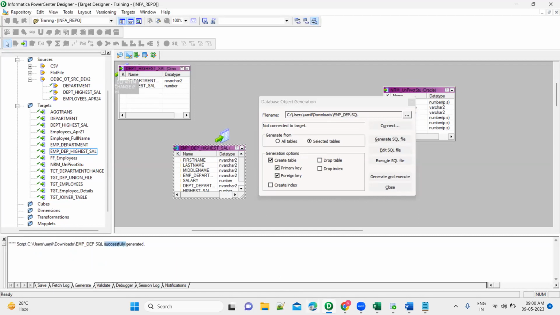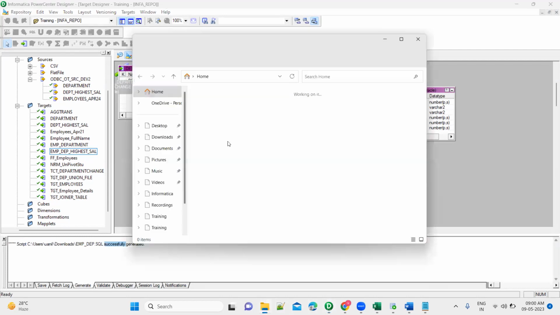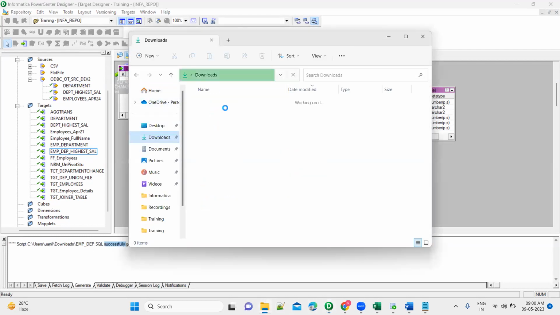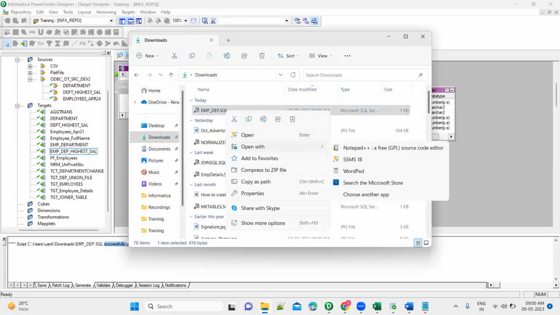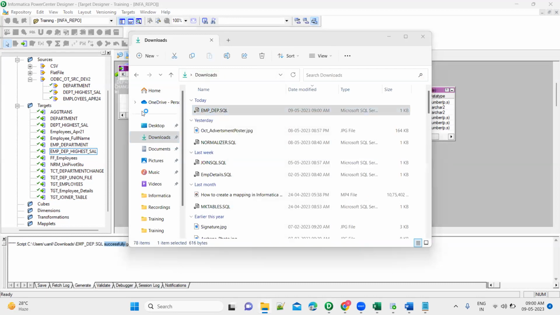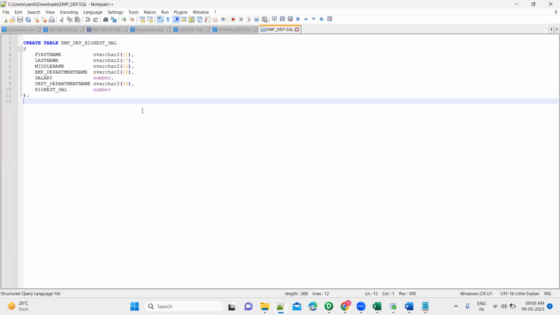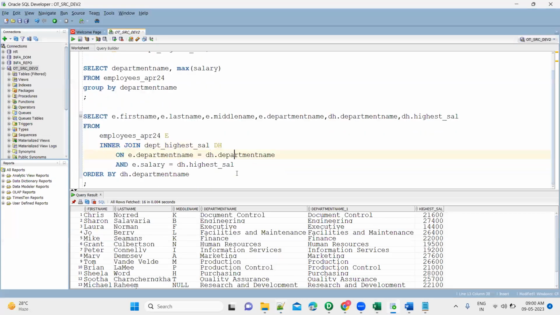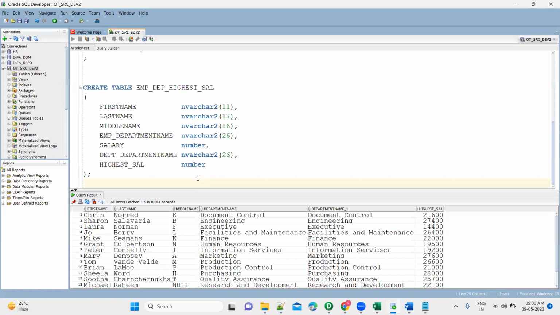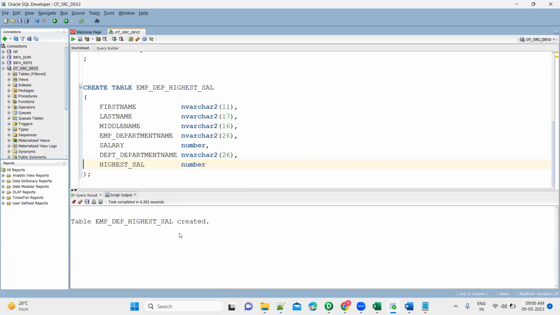Successfully generated. Go to downloads. You can see that file. Now open this in Notepad. Get the SQL and then run it in Oracle. Yes, run it in Oracle. Now this table is created.